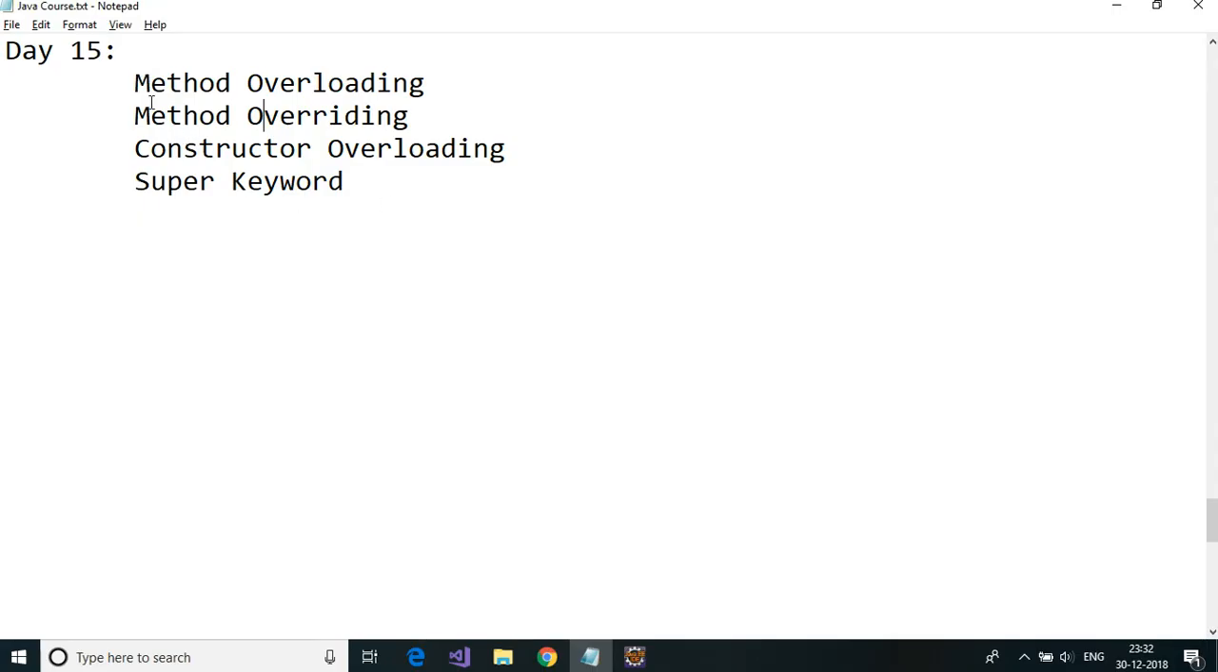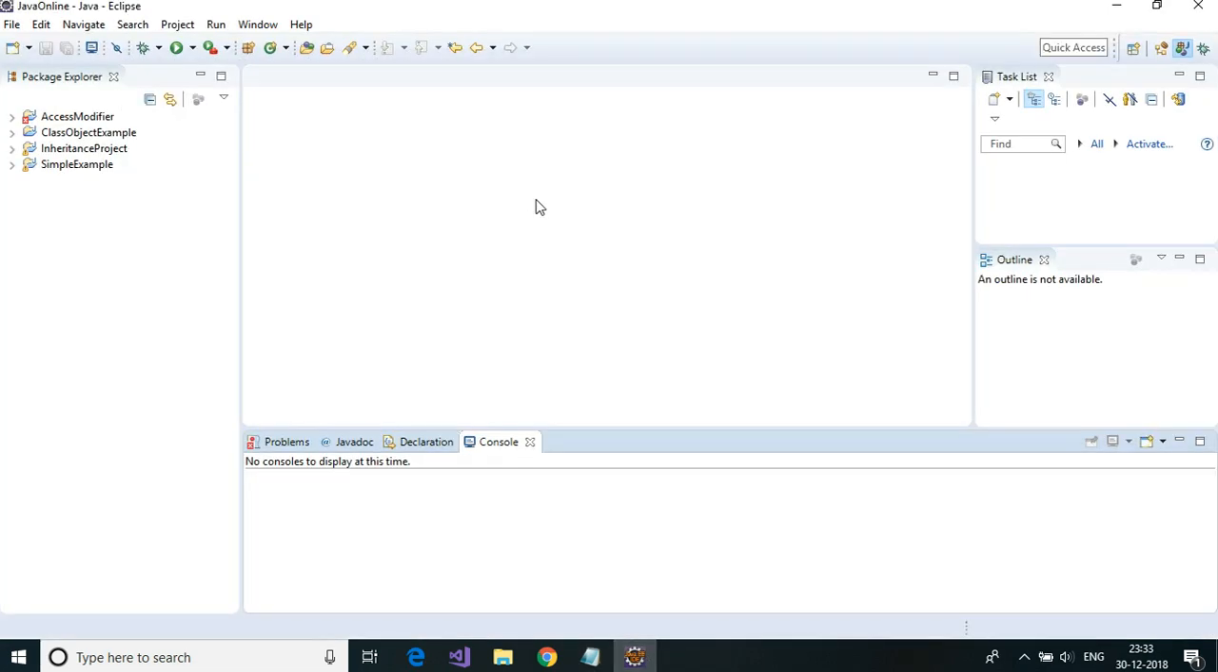In this session, we are going to cover method overloading, method overriding, constructor overloading. Finally, we will look at super keyword. To understand method overloading, we need to look at the signature of the method. Let us go to Eclipse.